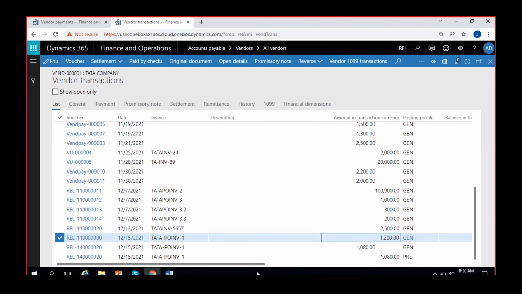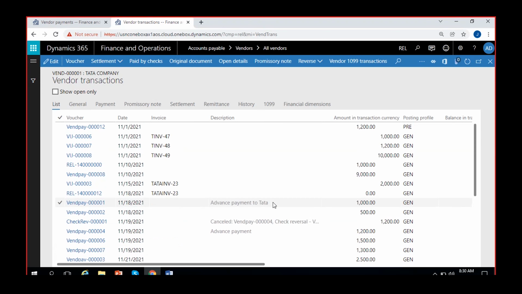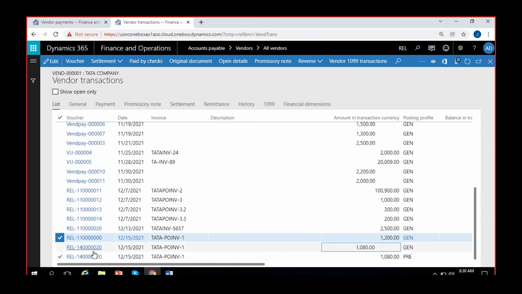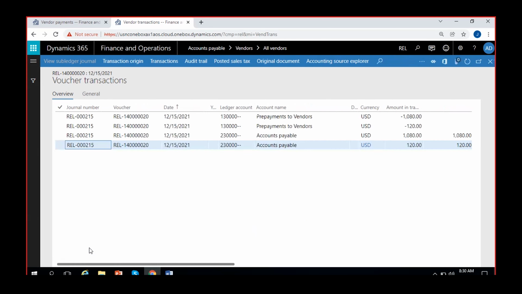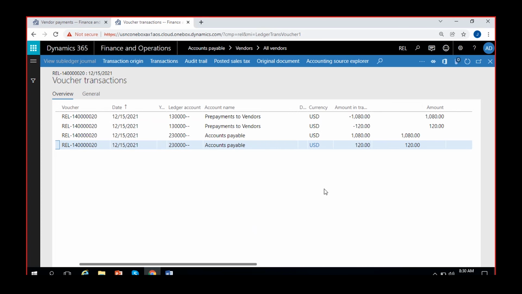So they are linked somehow, but there is a confusion here. I can only see 1080. Usually it should be 1200 for the settlement voucher as well, since in the voucher I can see it's 1200. But outside it is showing like so. It should be a bug, but this is how it is. 1200 and 1200.